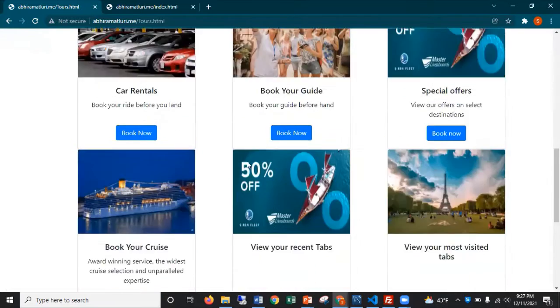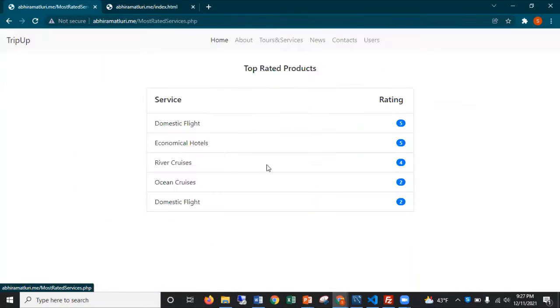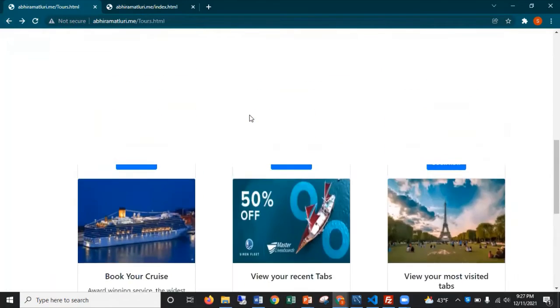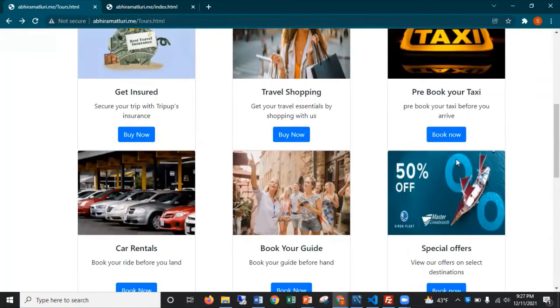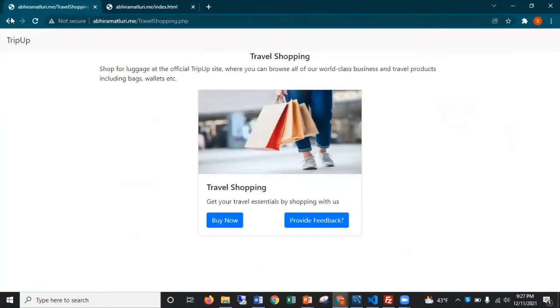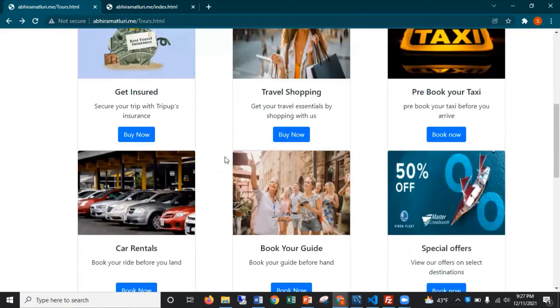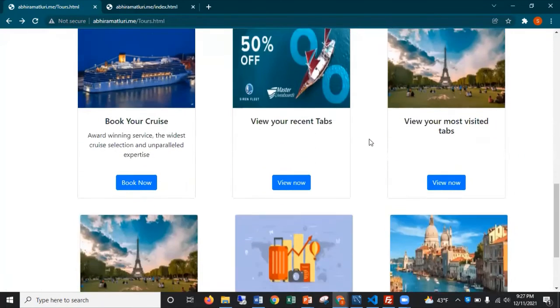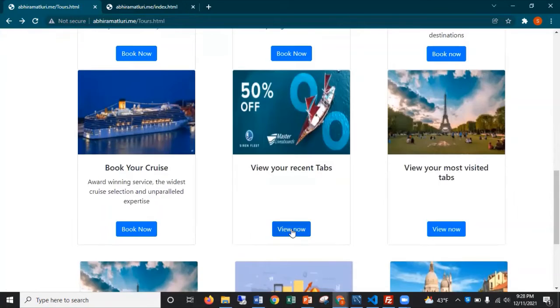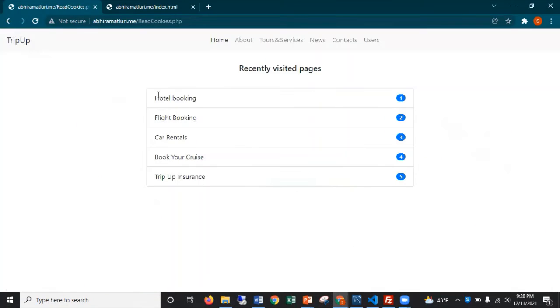The rating has been successfully submitted. I can also see the most highly rated services in my particular website. I can go ahead and view various other products available over here. I can also see the recent tabs which I have visited. As you can see, we have just visited hotel booking and flight booking. Therefore, these two have appeared on the top.